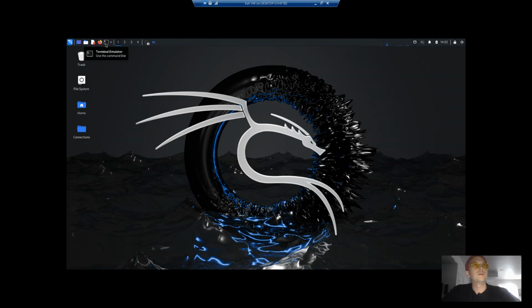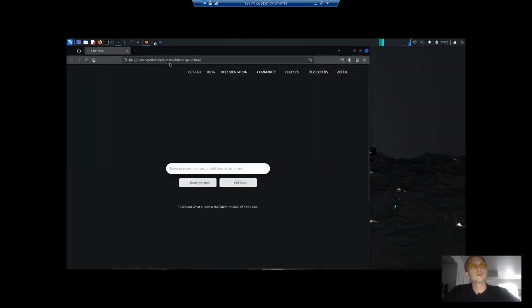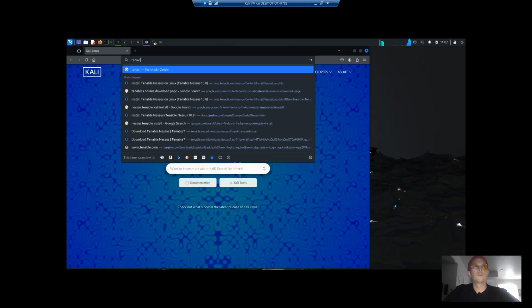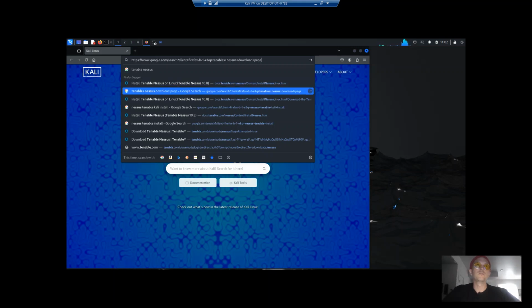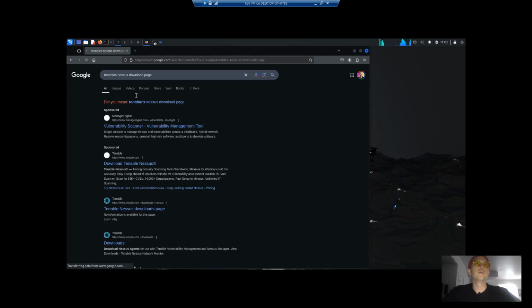First thing I need to do is open up Firefox and get the download file from Tenable. Tenable Nessus download page. I'm just going to visit this. I already plugged it in, and we want the Tenable Nessus downloads here. Make sure it's the official site, not a phishing site, a fake clone. Load up.